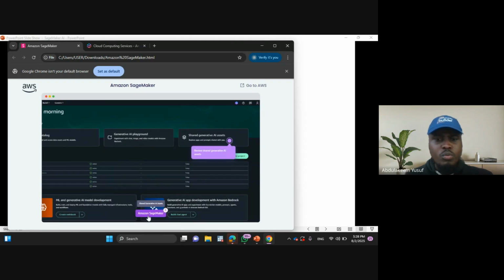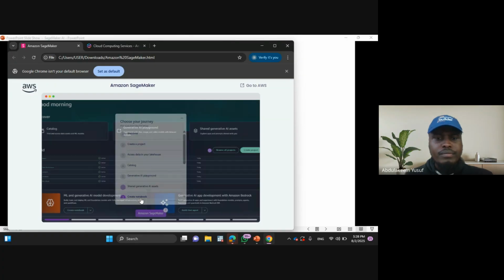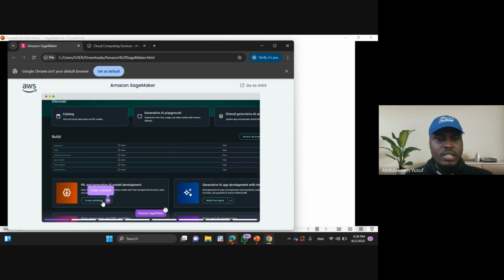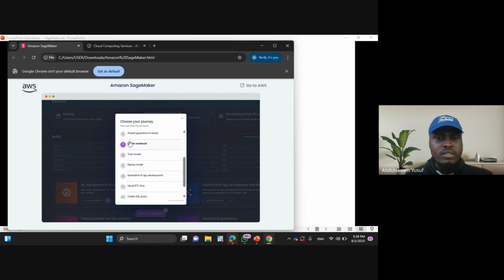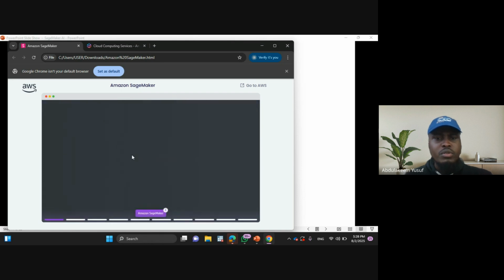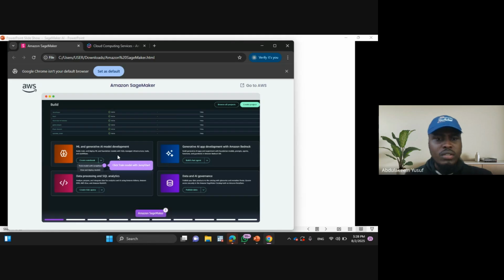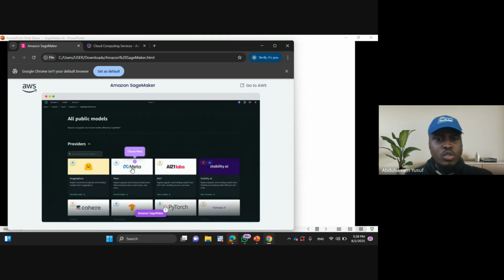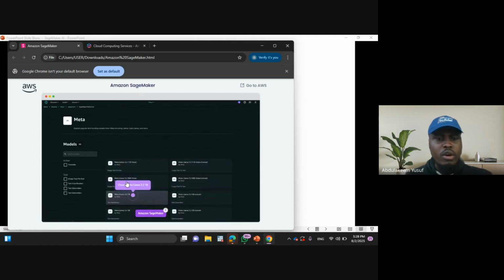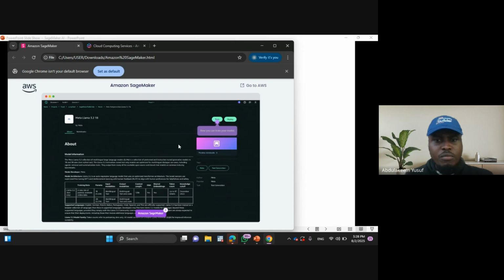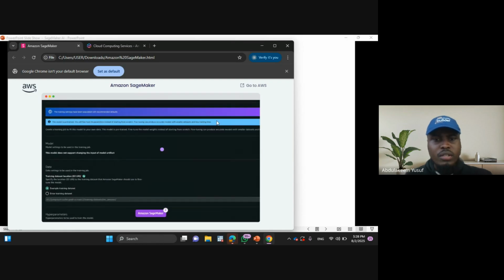So if you want to create a notebook, there's a space here which you can use to create your notebook. And when you want to train your model, after you've created your notebook, you click on this drop down. After clicking on it, you can choose either Meta or Hugging Face, whichever one that you want to use. Then if you're working with Meta Llama 3.2 1B, if you're using that kind of model, just click on it and train the model.